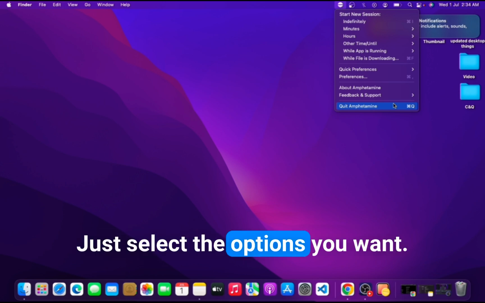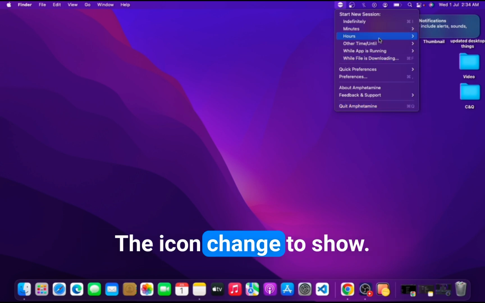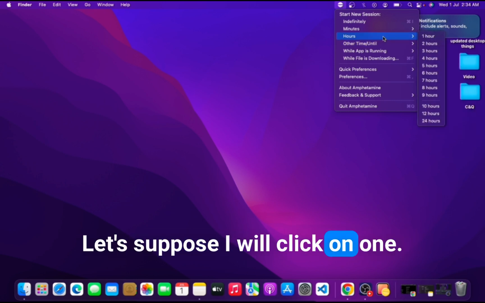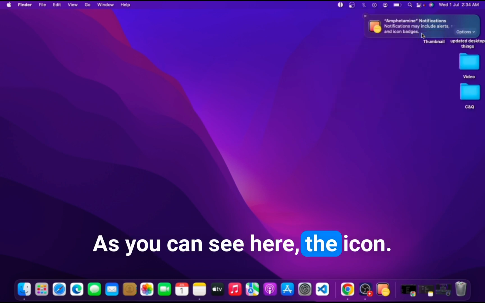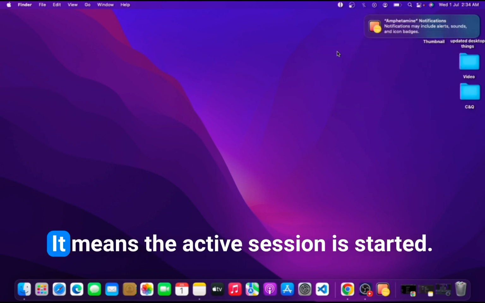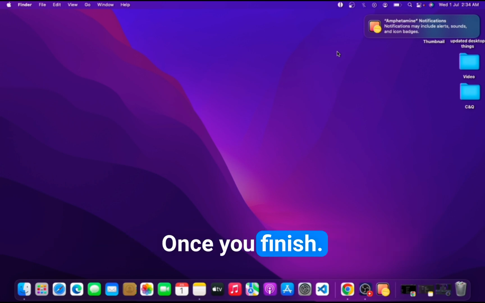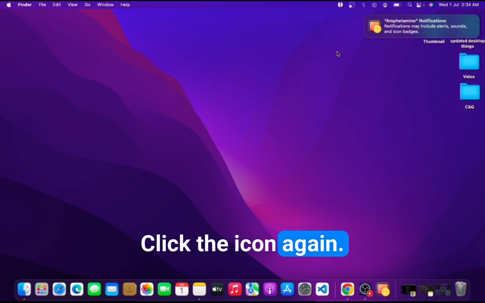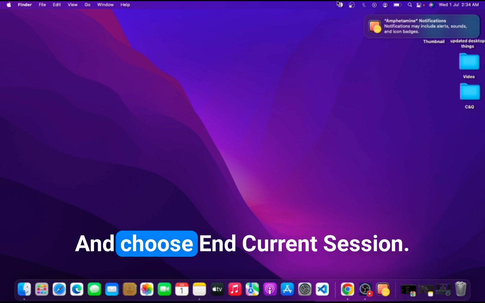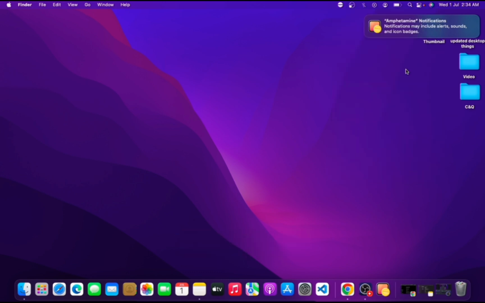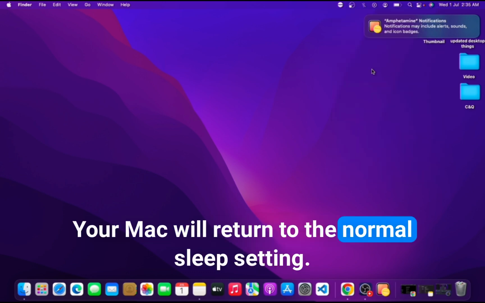Just select the options you want. The icon changes to show that the active session has started. Let's suppose I will click on one. As you can see here the icon, it means the active session is started. During this session your Mac won't automatically sleep. Once you finish, click the icon again and choose End Current Session, and that's it. Your Mac will return to the normal sleep setting.